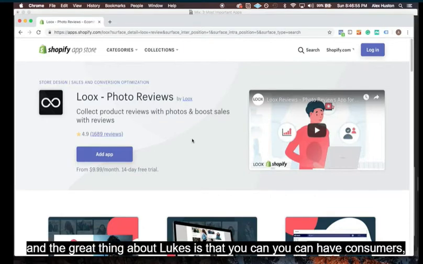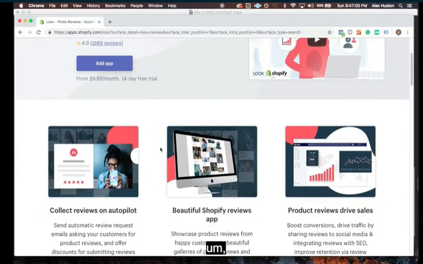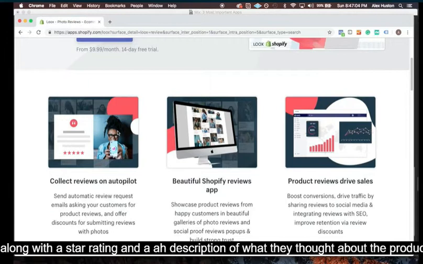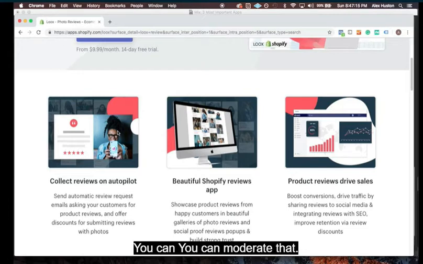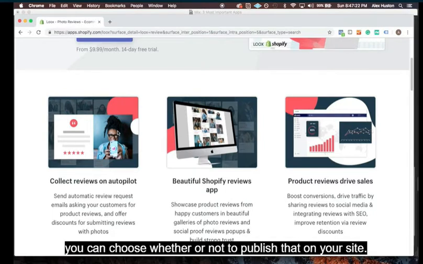And the great thing about Loox is that you can have consumers take pictures of the product and send it to you, along with a star rating and a description of what they thought about the product. And you can display the reviews that you receive. You can moderate that. So the great thing about all these review apps is that if you get a bad review, you can choose whether or not to publish that on your site.